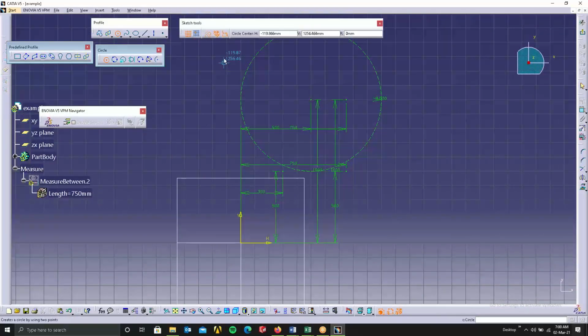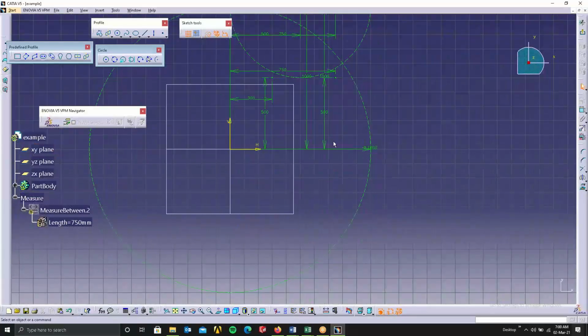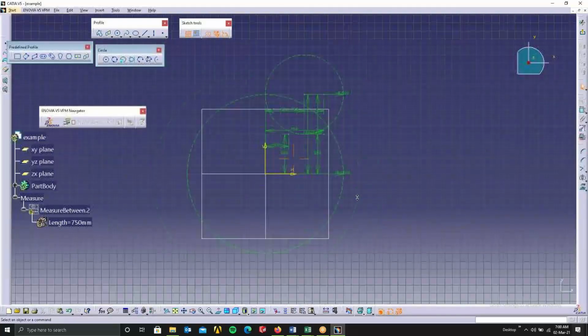Or else basically you can just go and point it at that location. The location you want, you can point. Always make sure it's in center. So you can press tab, tab, tab. You can give the radius, whatever radius you want. You can give enter. So you can see it is automatically constrained.